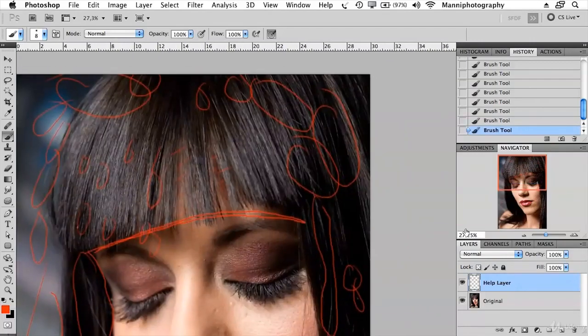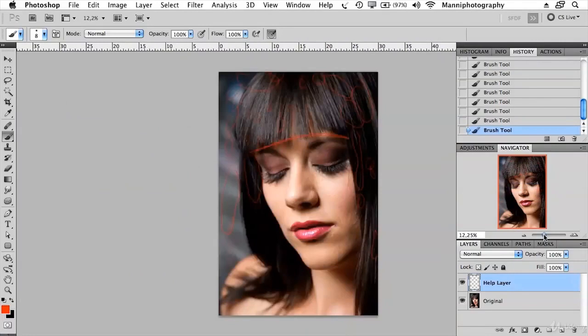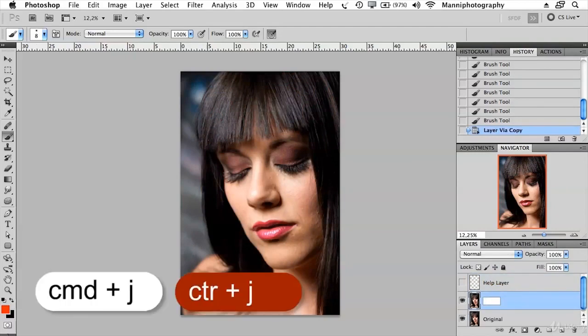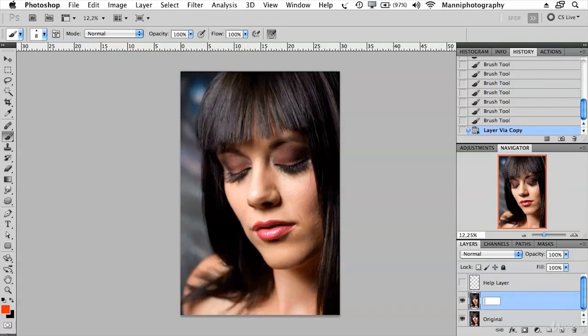Let me zoom out a little bit again. That's my first step, creating a help layer so I know exactly what my guidelines are and what I need to keep working on. Now I'm going to blend this layer out. On my original layer I'll create a duplicate with Command J, for my Windows friends Control J, and rename that to retouch layer. The reason for renaming it is that if we make a mistake, we can always fall back onto this layer and duplicate from here again.